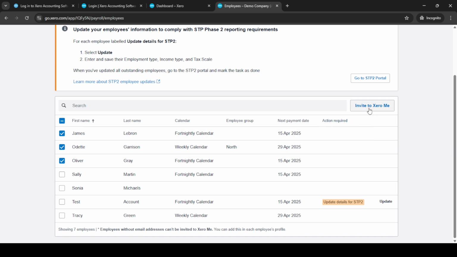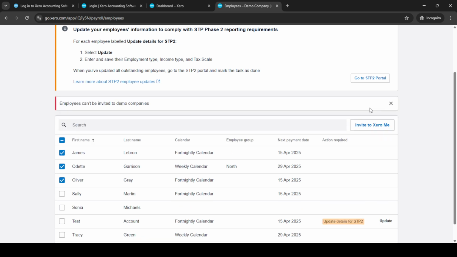This simple action allows you to manage multiple employees at the same time, saving you from going through the process individually. After selecting the employees, direct your attention to the Invite to Xero Me button. By clicking this button, you initiate the process of sending out the invite.